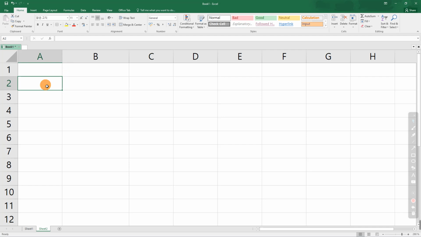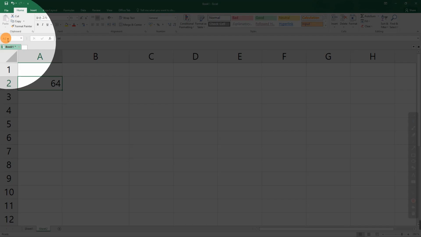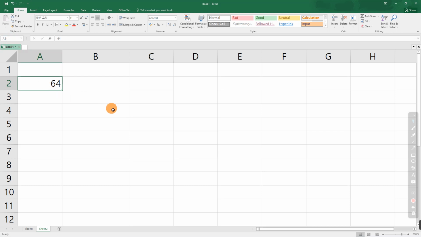Okay, let's say I want to store 64 in this cell. The address of this cell is A2, right? Second row and column number A. So the value is 64. Also, you can find the address, the cell reference, in here: A2.